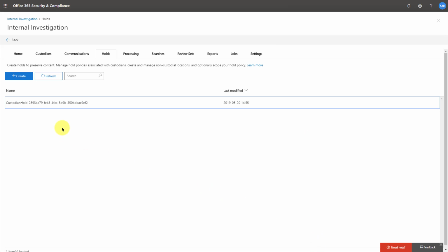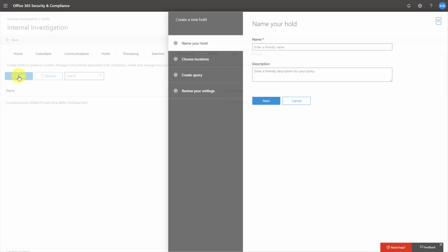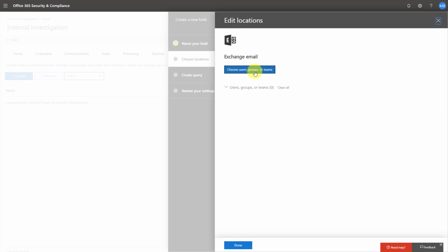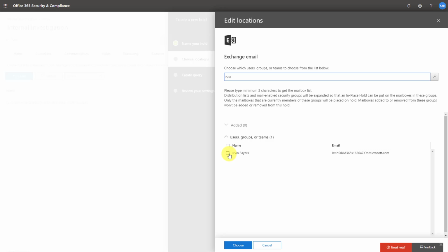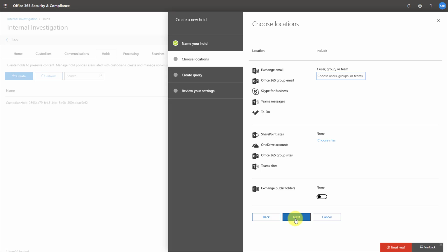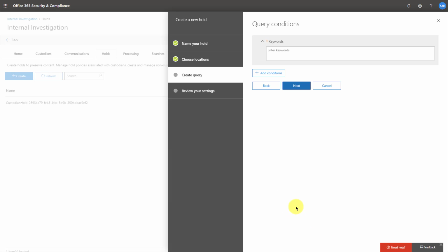If you would like to create an additional hold, you can create one here and give it a name, and you can select Exchange or SharePoint or OneDrive or Skype for Business content, as well as Teams and to-do messages for additional holds. In this example, I am adding an additional mailbox to be placed on hold. When I'm satisfied, I click Next.